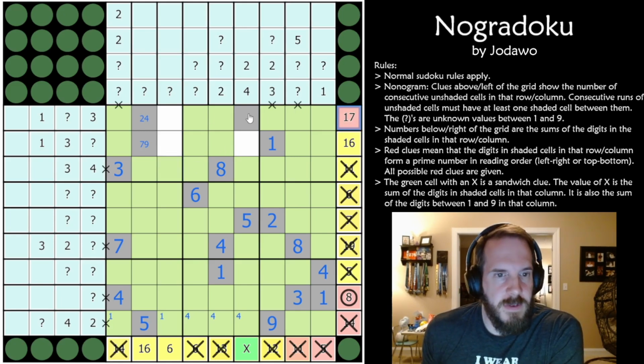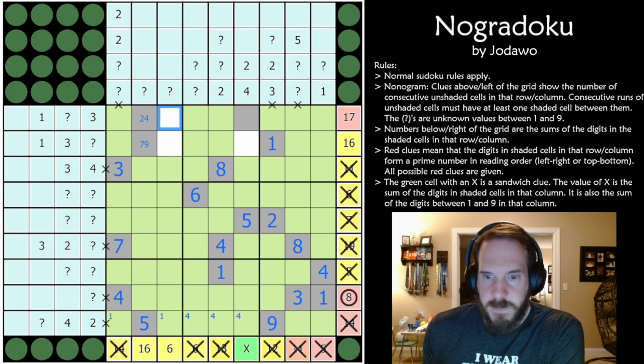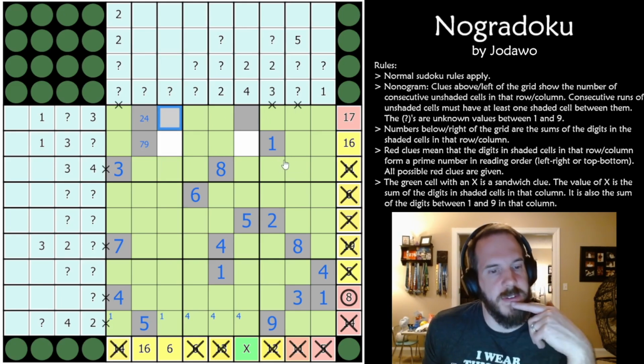Okay, so now this 17 clue we can use because this can only be 2 or 4, so this has to be shaded so we can have enough of a sum.